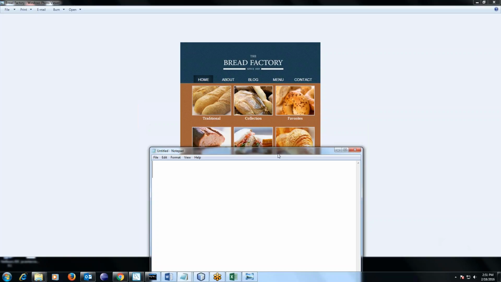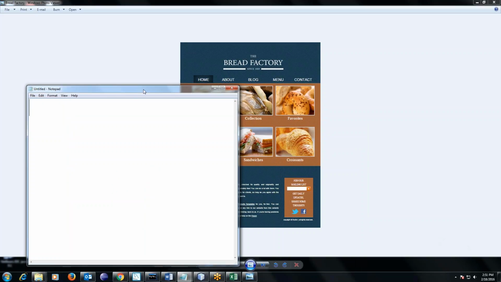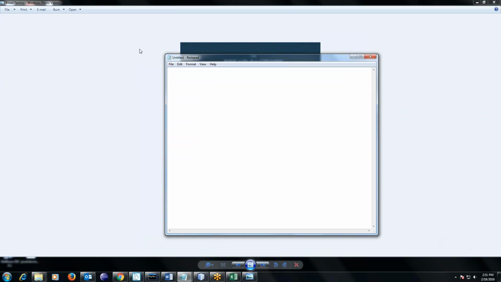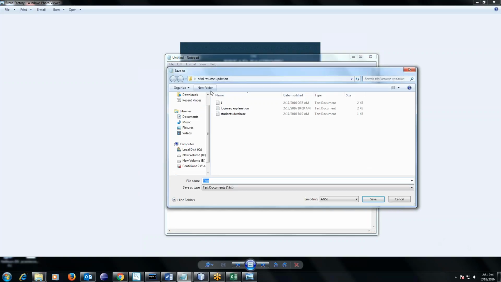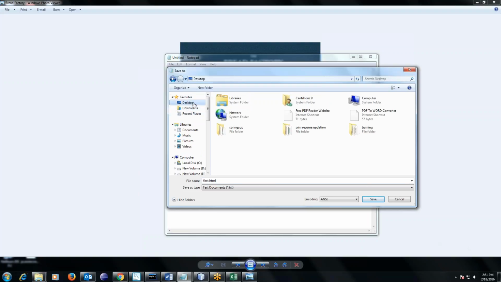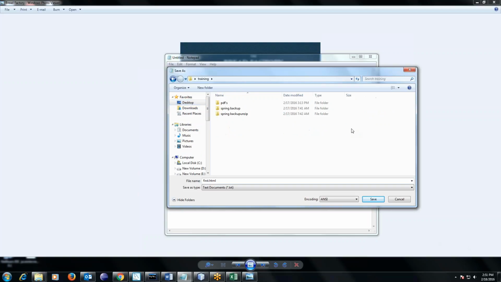Okay, fine. So now I am going to develop this template. In this template, I have to name it something first dot html. I'm going to store this one in my desktop training folder. So here I'm saving this one as all files.